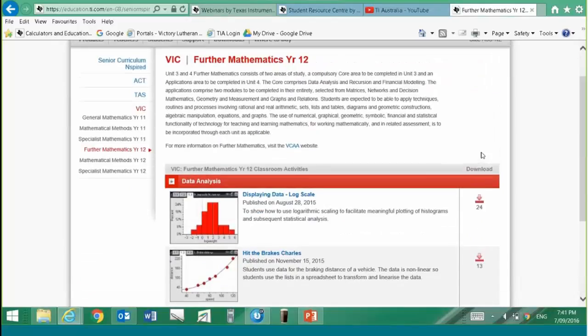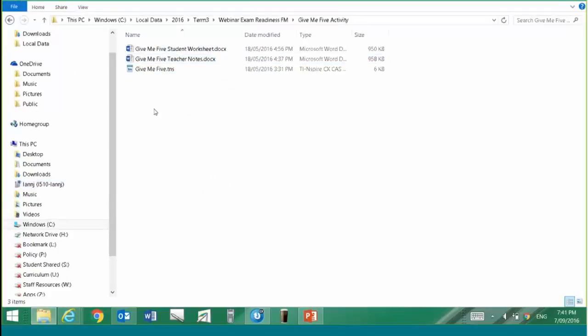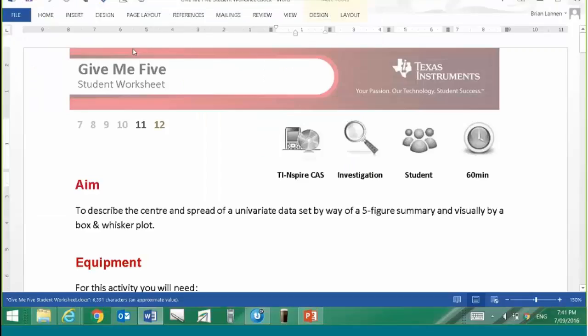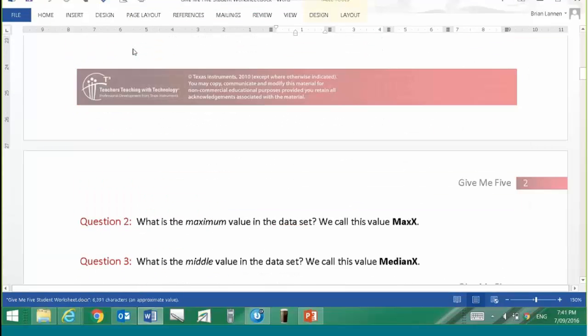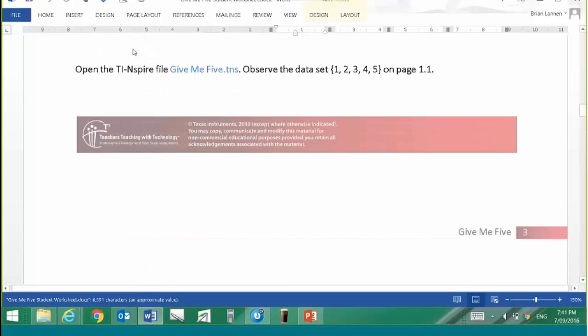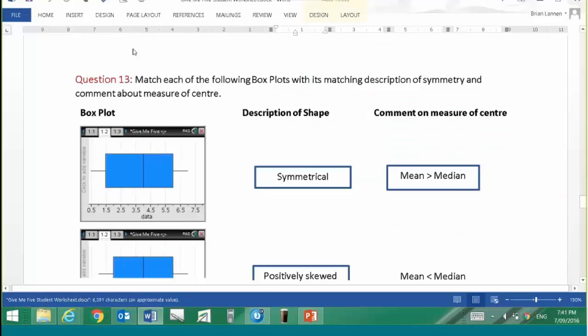If you download, you generally get 3 documents: a worksheet for students, a worksheet for teachers, or, well, the answers plus teaching tips, and a TNS file. Now, mine, called Give Me 5, is not yet published on there, as you can see, but I'm going to give it to you. Here it is. So there's the TNS file that I just showed you. Here's the student worksheet. A bit late in the year to be doing this sort of thing now, but there's the worksheet introducing those ideas. Activities for students. I think I've got a matching activity down here. I talk about skew, positive, negative, all that sort of lovely language.